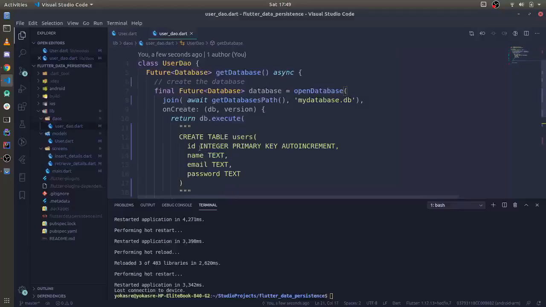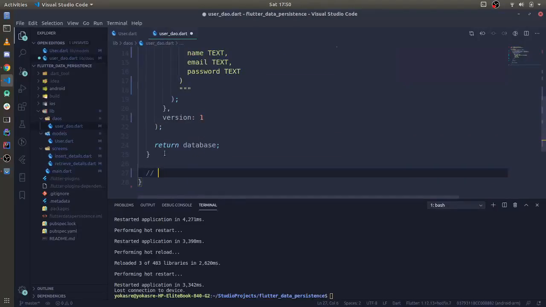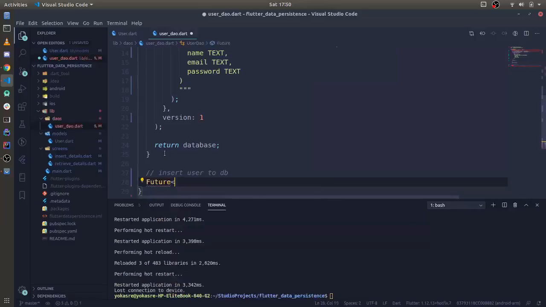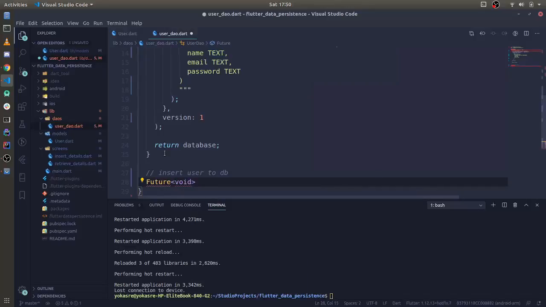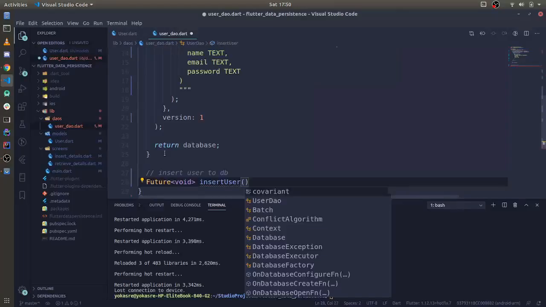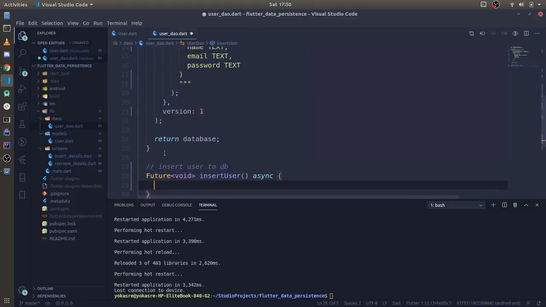And very quickly, I want us to create a function to enable us now to insert a user into the database and also query the user. So next, I'll create a function for inserting a user to the database, and it will be a Future of void. So it won't return anything. And it will be called insertUser.